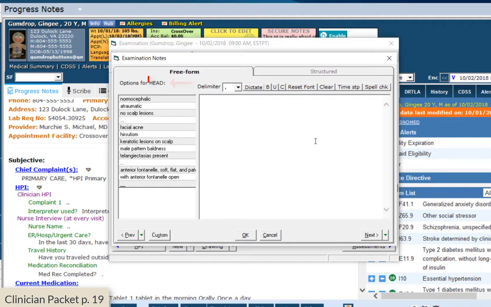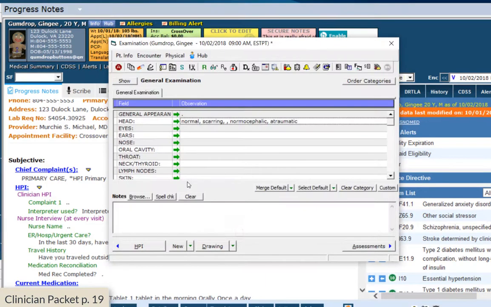This is the head. So maybe we're saying everything looks normal, and maybe there's some scarring. And we can also use these shortcuts on the left to add those notes directly in. When I press OK, it's going to save what I just typed in and put it directly into the observation column.